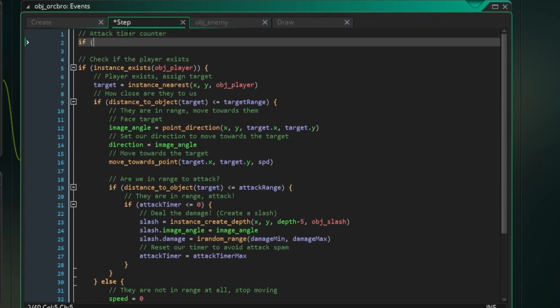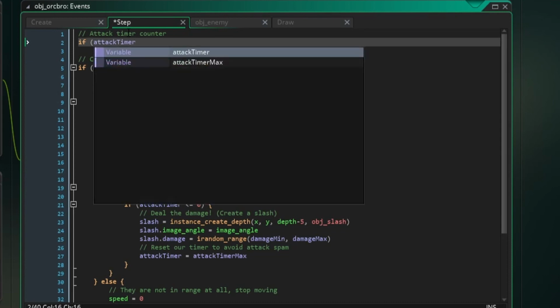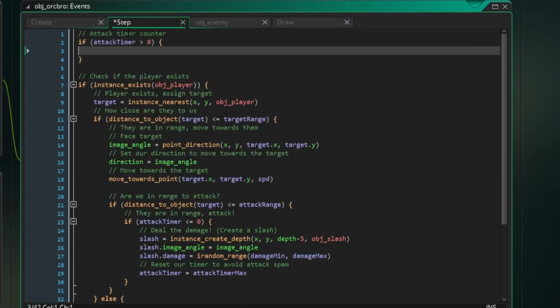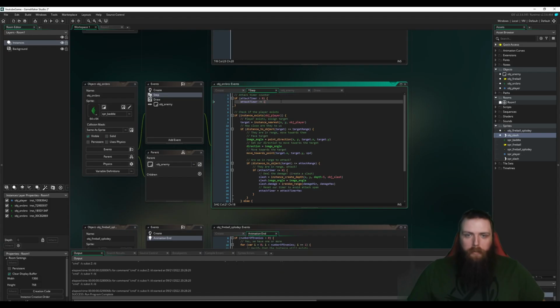if attack timer is greater than 0, we want it to decrement that. So attack timer minus equals 1. So what this allows us to do is that attack timer always sets at 0, which means that we can instantly attack. Once we do a slash, it sets that to max, and then if it's over that, it'll start counting down until we can actually attack again.